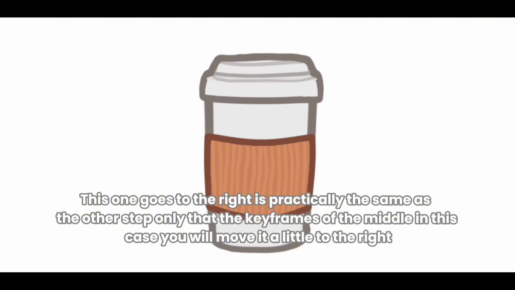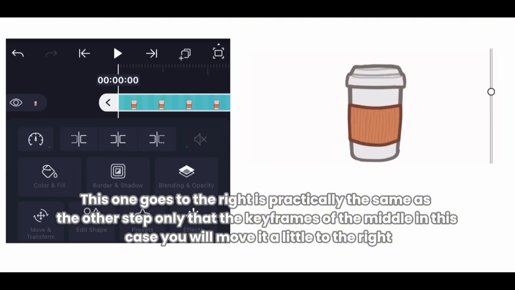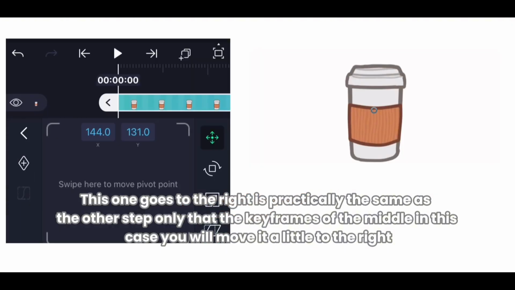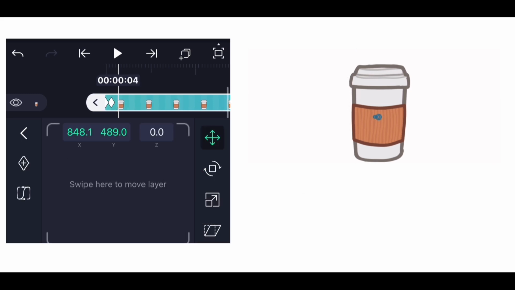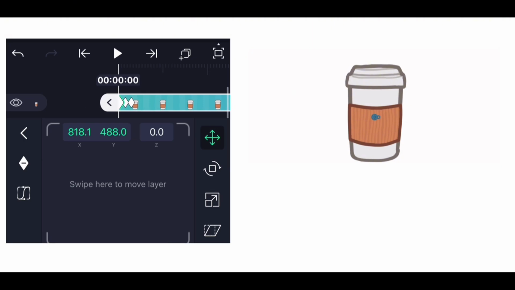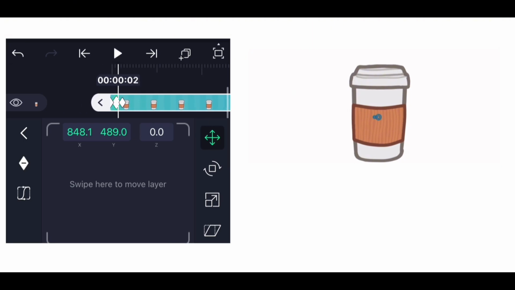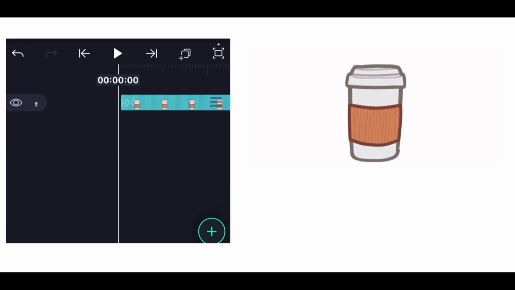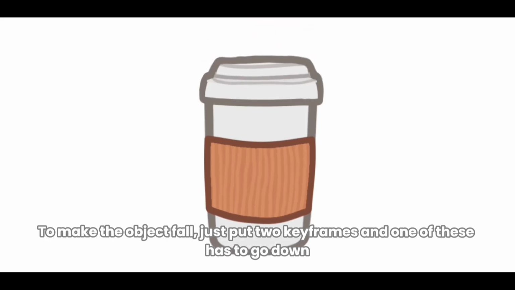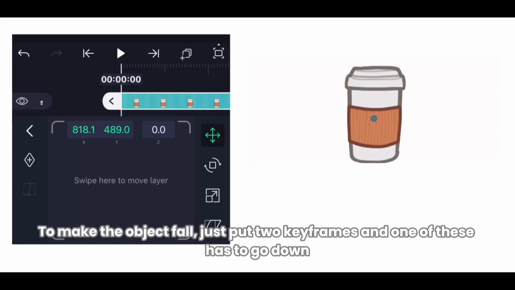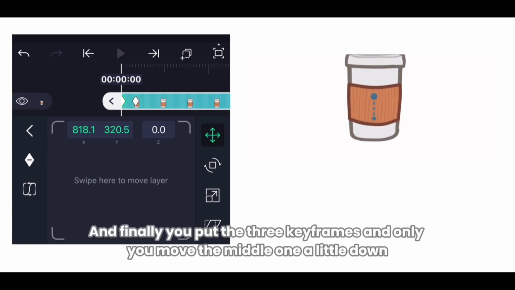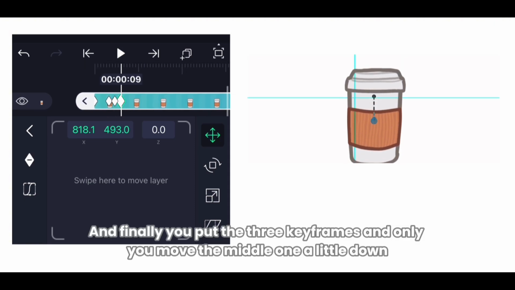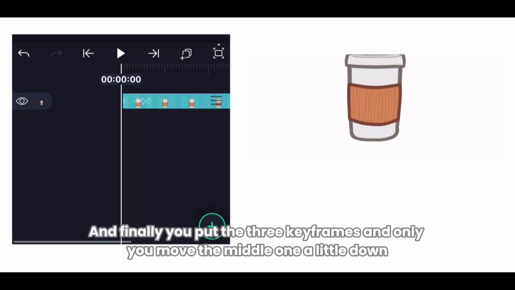This one goes to the right and is practically the same as the other step, only that the middle keyframe in this case you will move a little to the right. To make the object fall, just put 2 keyframes and one of these has to go down. And finally you put 3 keyframes and only move the middle one a little down.